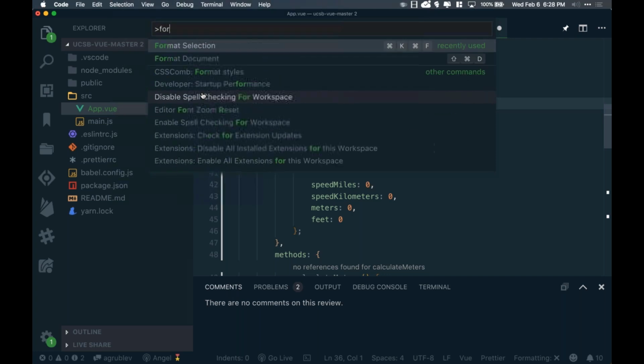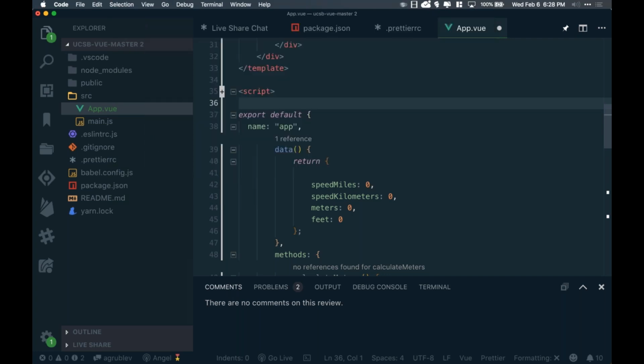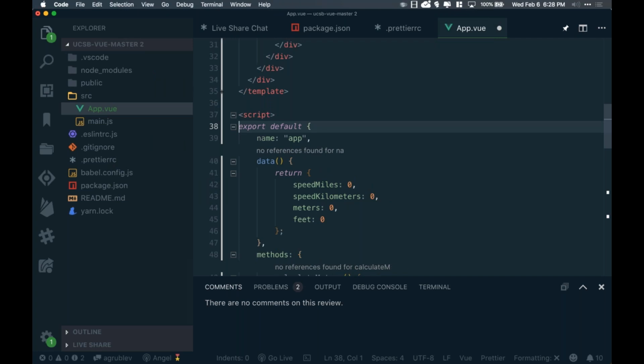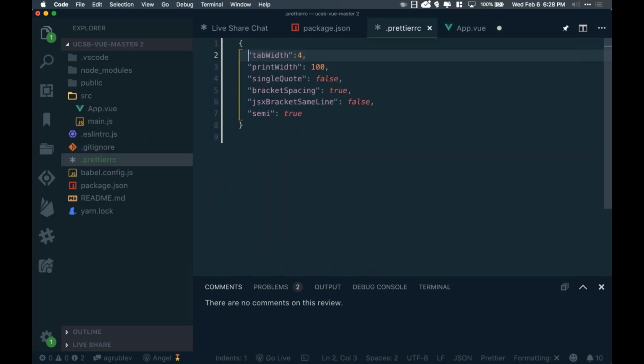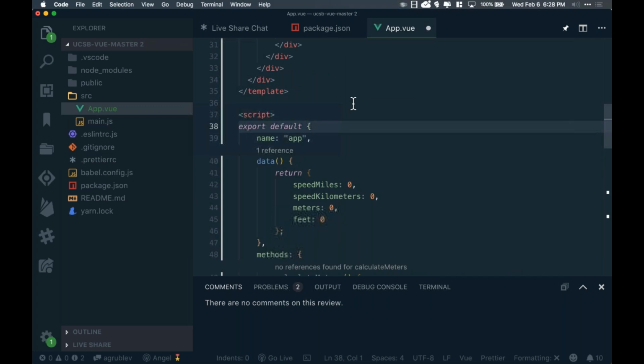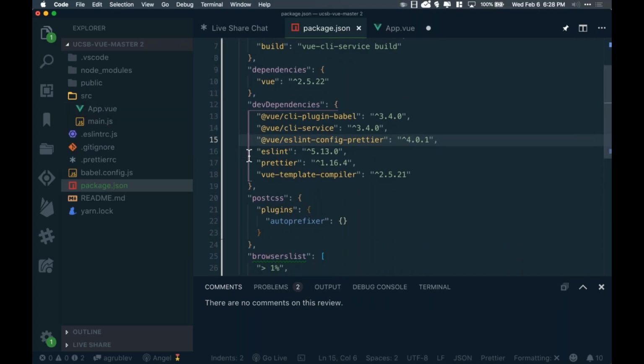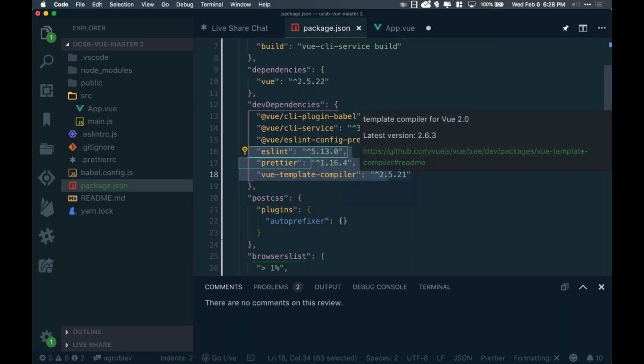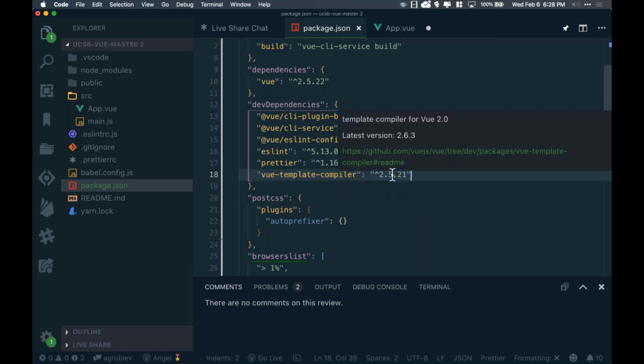Thank God for Prettier to make things really, really pretty. And the way that Prettier works within Visual Studio Code is we install an extension called Prettier. It looks for this file, reads what your settings are, and then whenever you click format, it uses Visual Studio Code to format your code. So that's the dependencies that we added inside of package.json, and Vue template compiler, which reads the HTML that you're writing and creates this virtual DOM.